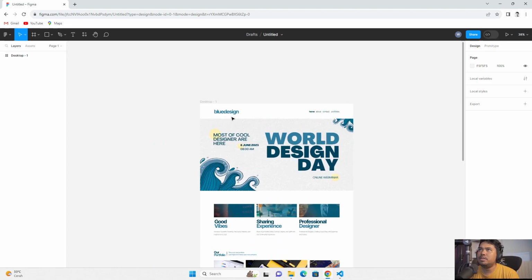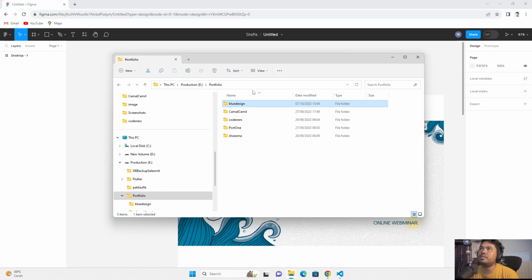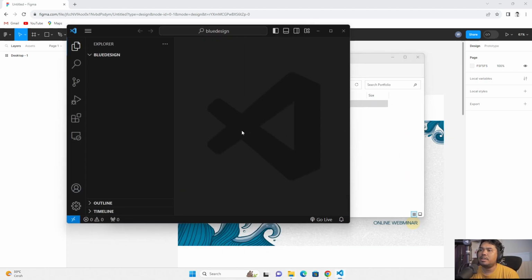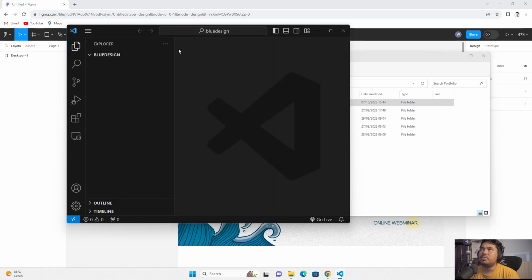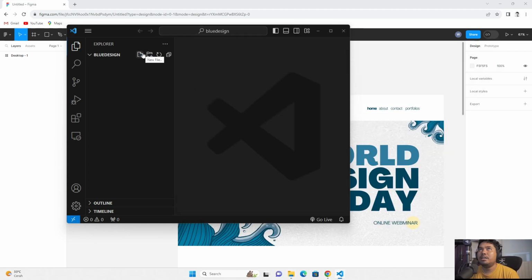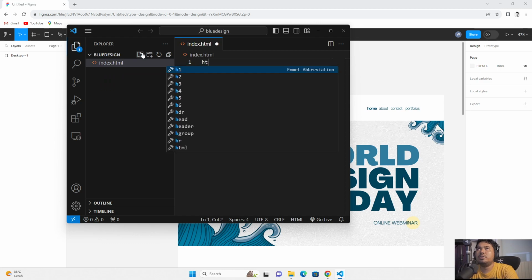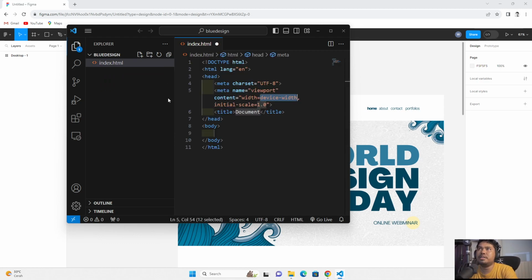So this is a blue design, and I have created a product folder for these projects. You can simply drag and drop it to your Visual Studio Code, like this. And now we are trying to create a new file. I will name it index.html.